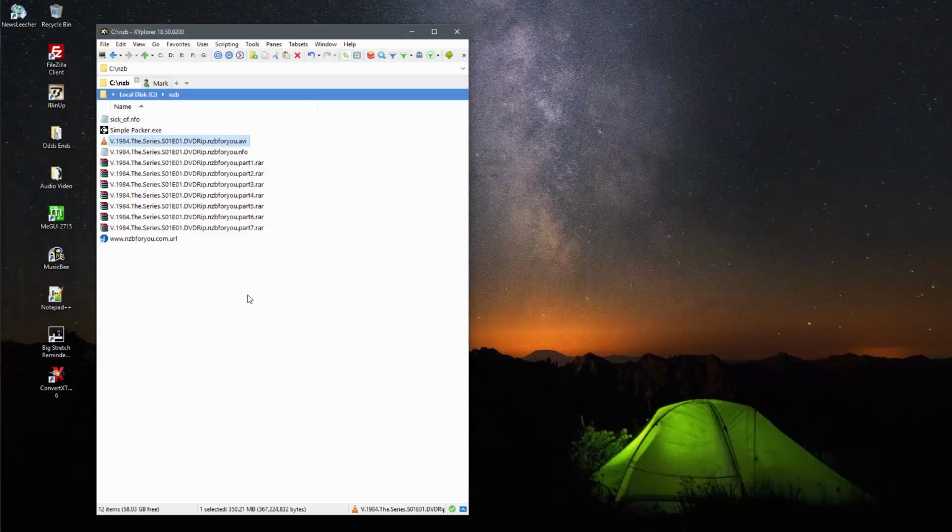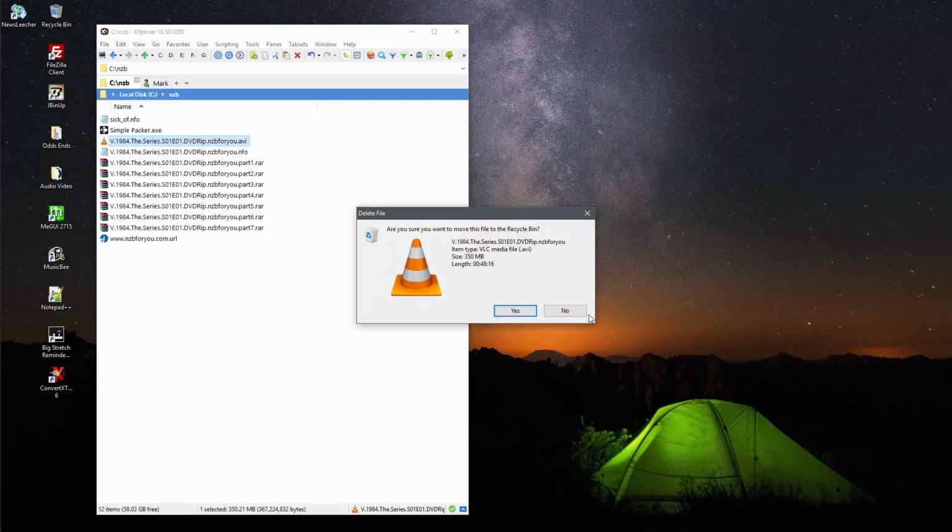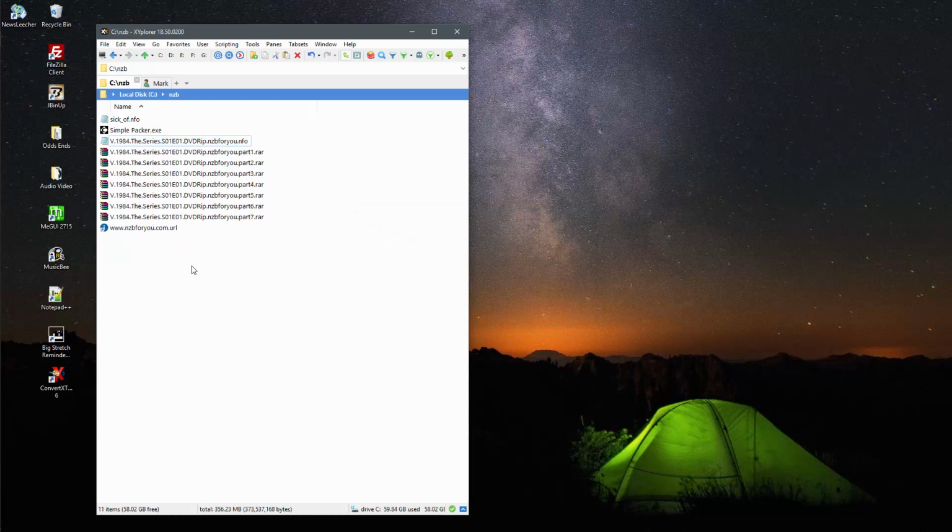Now we come back to our file explorer, and we want to delete the main movie here. We don't need it any longer. We don't want to upload it twice. It makes the file huge then. So we just hit delete and get rid of that.